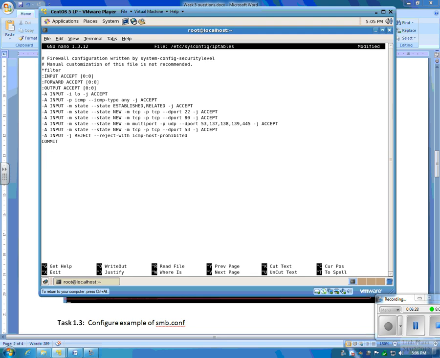UDP and UDP. And the last one here, you do the mask. Get the mask is multiple port. And then UDP, that's alright. And the first port, the same thing. Keep 137, 138, and 139. And the last one, 445.